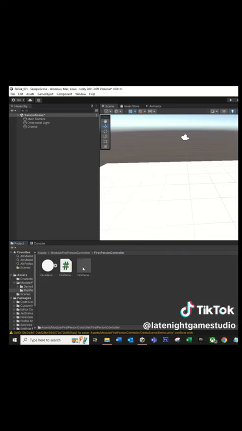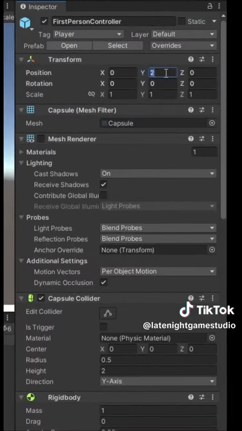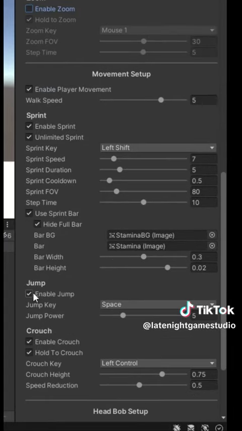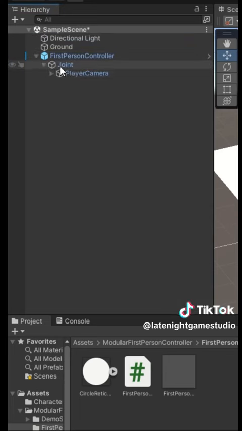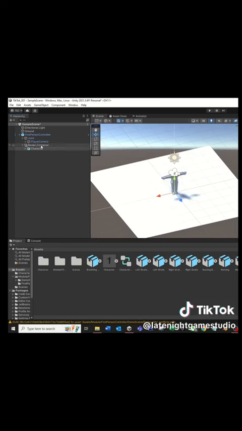Add a first-person prefab to the scene and set its Y position to 1. Disable any modules you don't need and set the head bob to a much lower value. Delete the main camera, then add an empty game object as a child of the first-person controller. Call it model container or something. Set its Y position to -1. Drag your character model onto this empty game object.